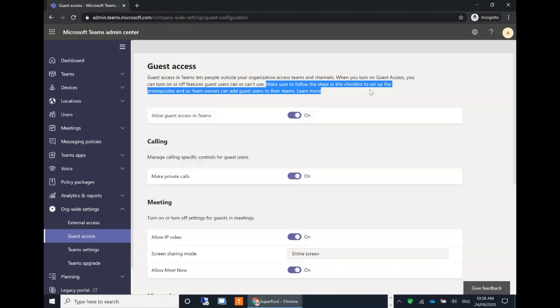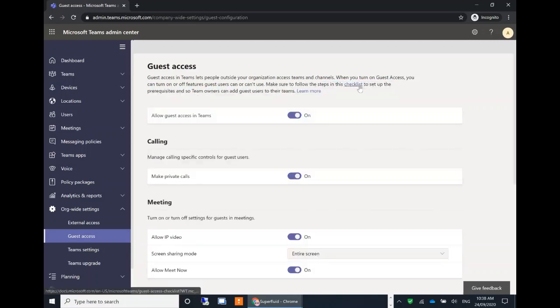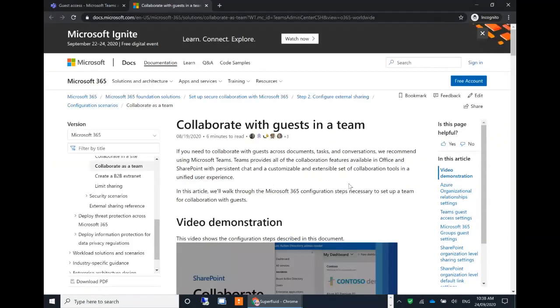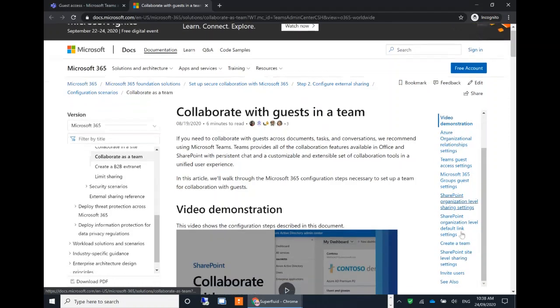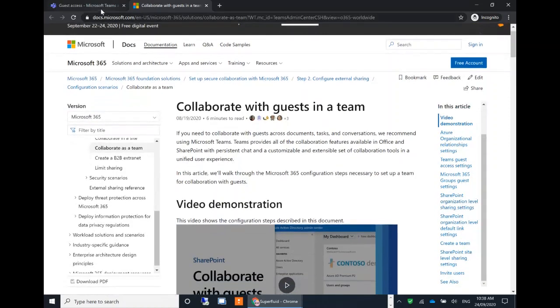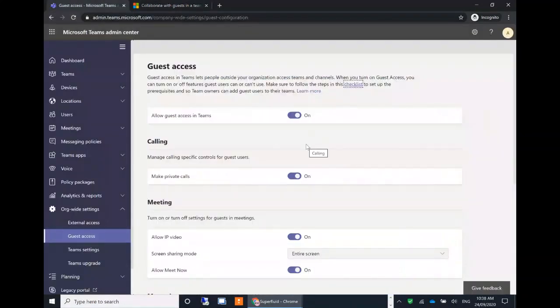So there are other prerequisites that need to be in place to allow this. This documentation here will walk you through all the steps. So yeah, there's a bunch of different other stuff. You also want to make sure that the backend SharePoint site of the team that you're adding guests into has external sharing on so they can actually see those files.